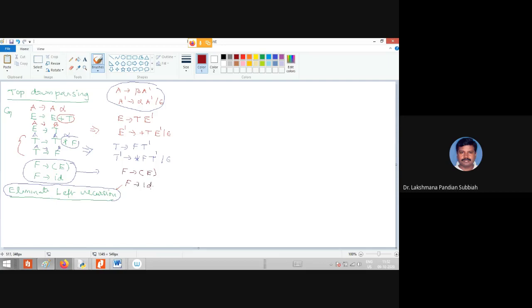Is there any doubt on that? You can ask me. So this is the elimination of left recursion. Does anybody have doubts? Do you want me to explain once again?